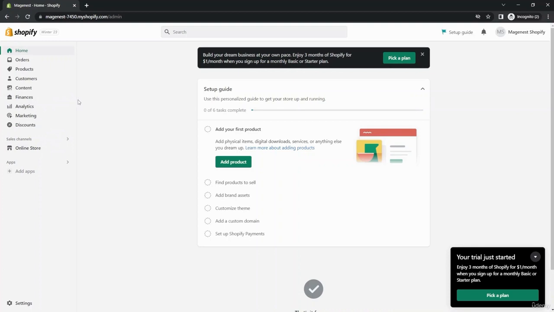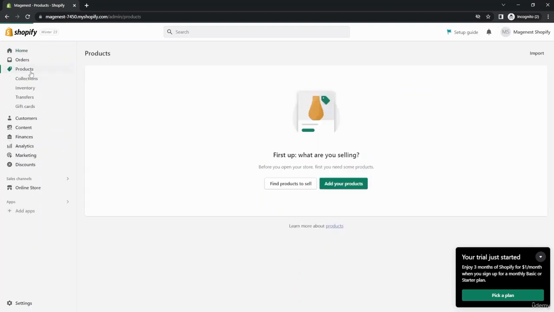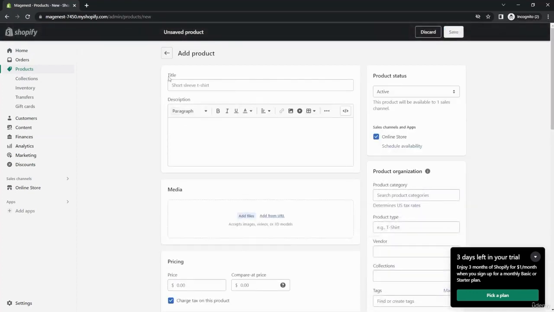First things first, in order to add a new product to your store, go to Products, Add Your Products. Now you see product content including title, description, and media here. First, you have to type your product name on the top right here.